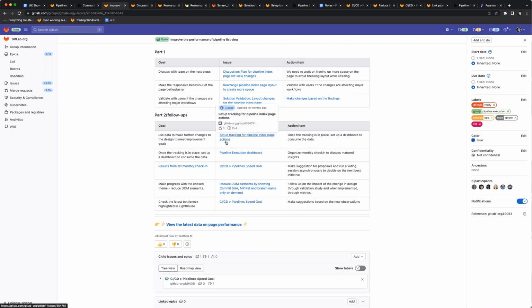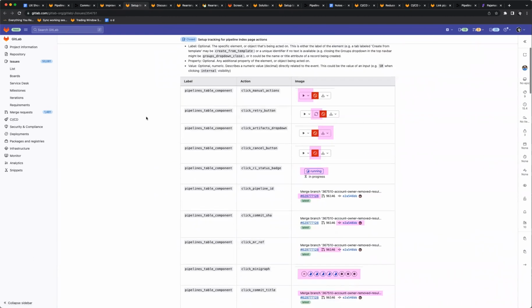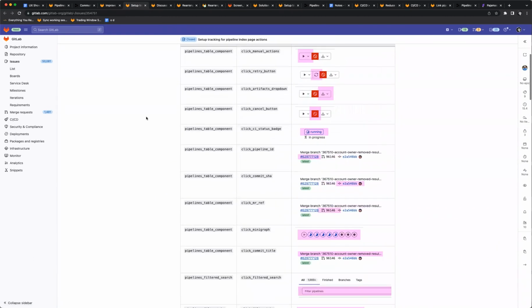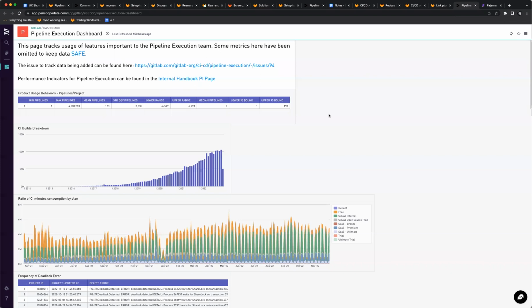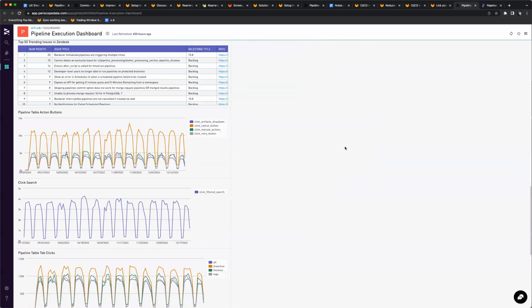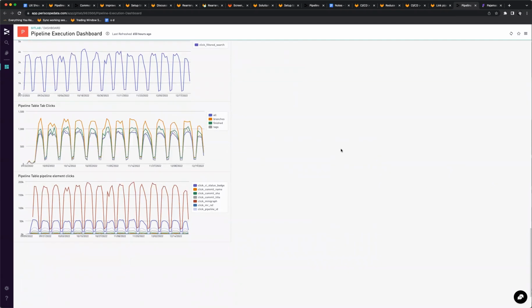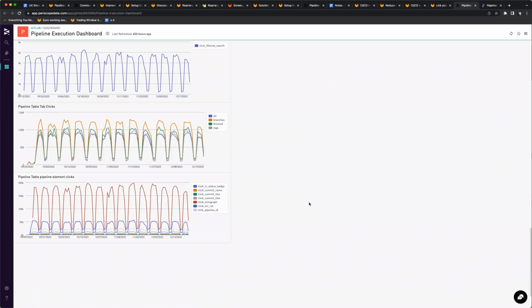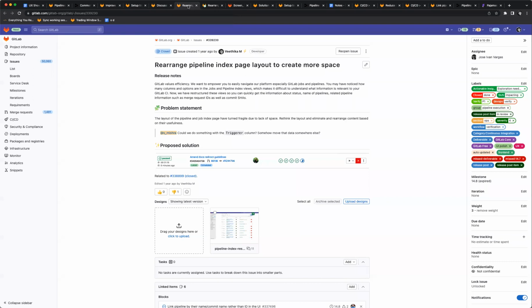And that's where we started to track the actions on the pipeline list view. And we created all these labels and actions. And this is the dashboard that we have now, where you can just go and see which are the most used actions, and in terms of importance, which one stands at the top. And this helped us bring together the qualitative and quantitative side and make better decisions in the future.